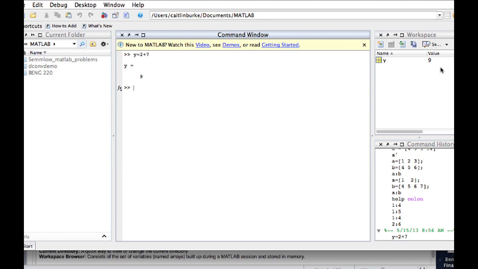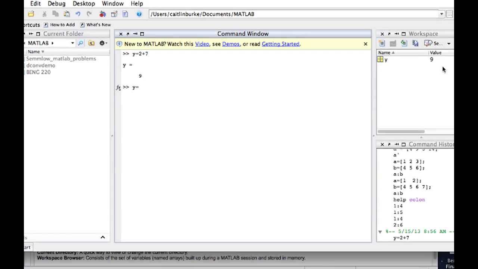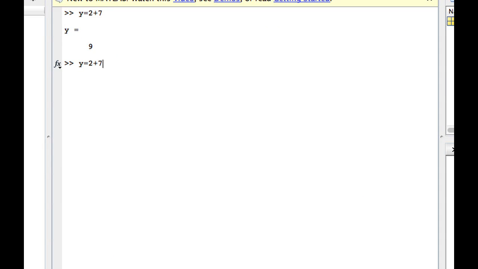Something that's helpful is if you go y equals 2 plus 7, and then you do a semicolon after it, you can store it without displaying the output, and your variable is still 9. So just a little helpful trick.